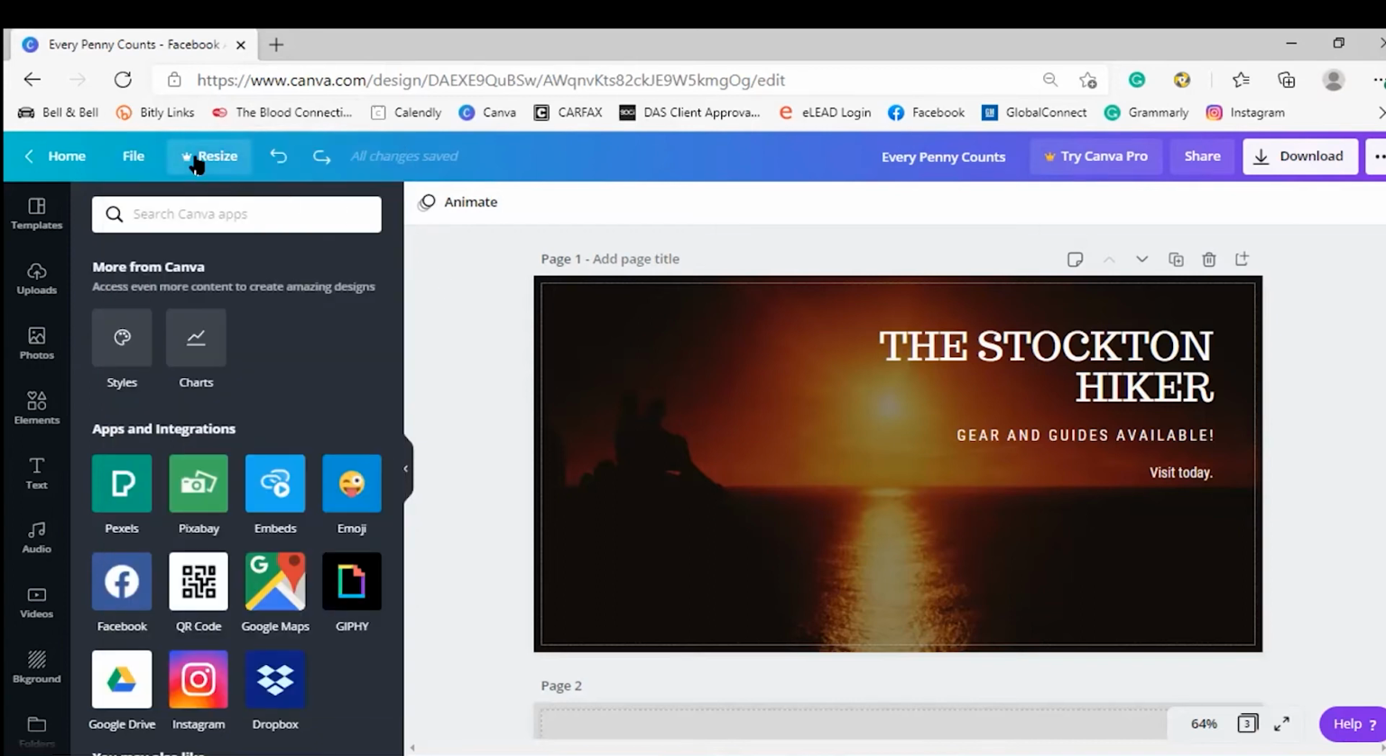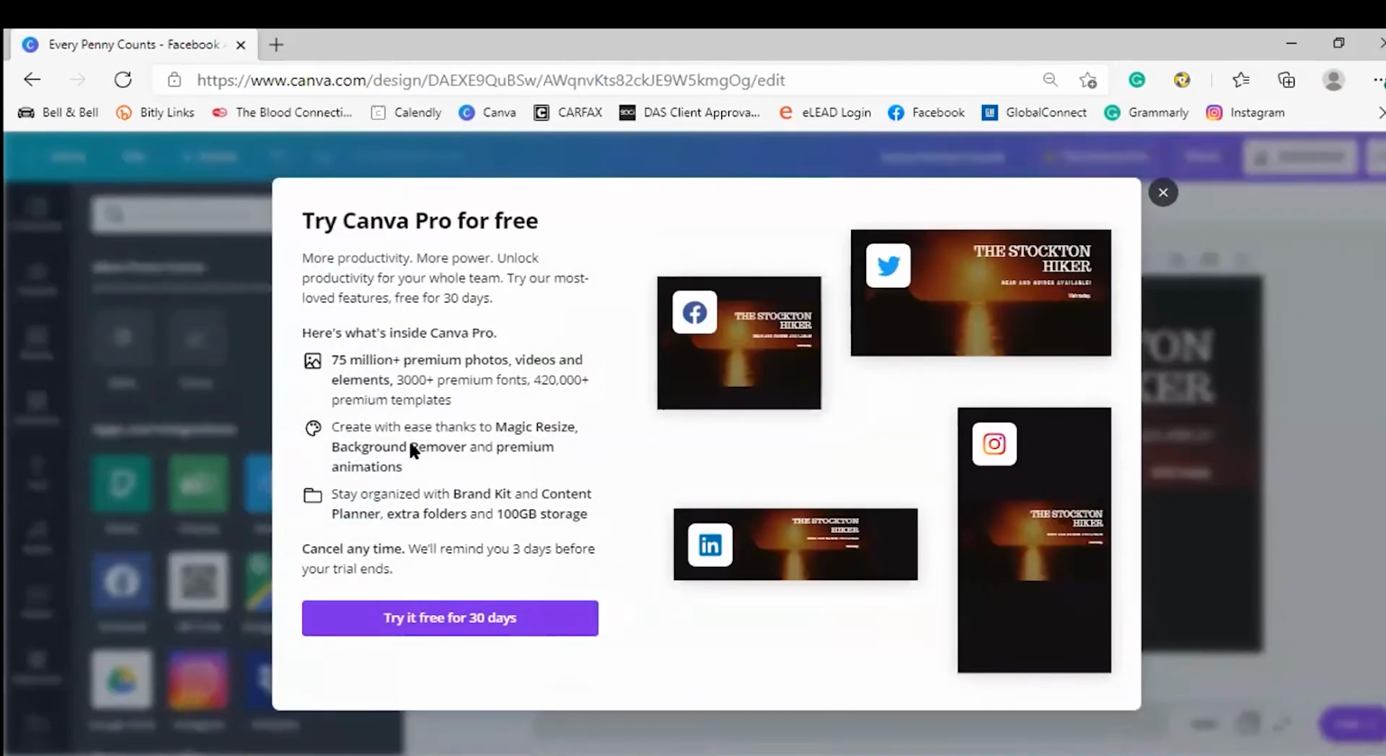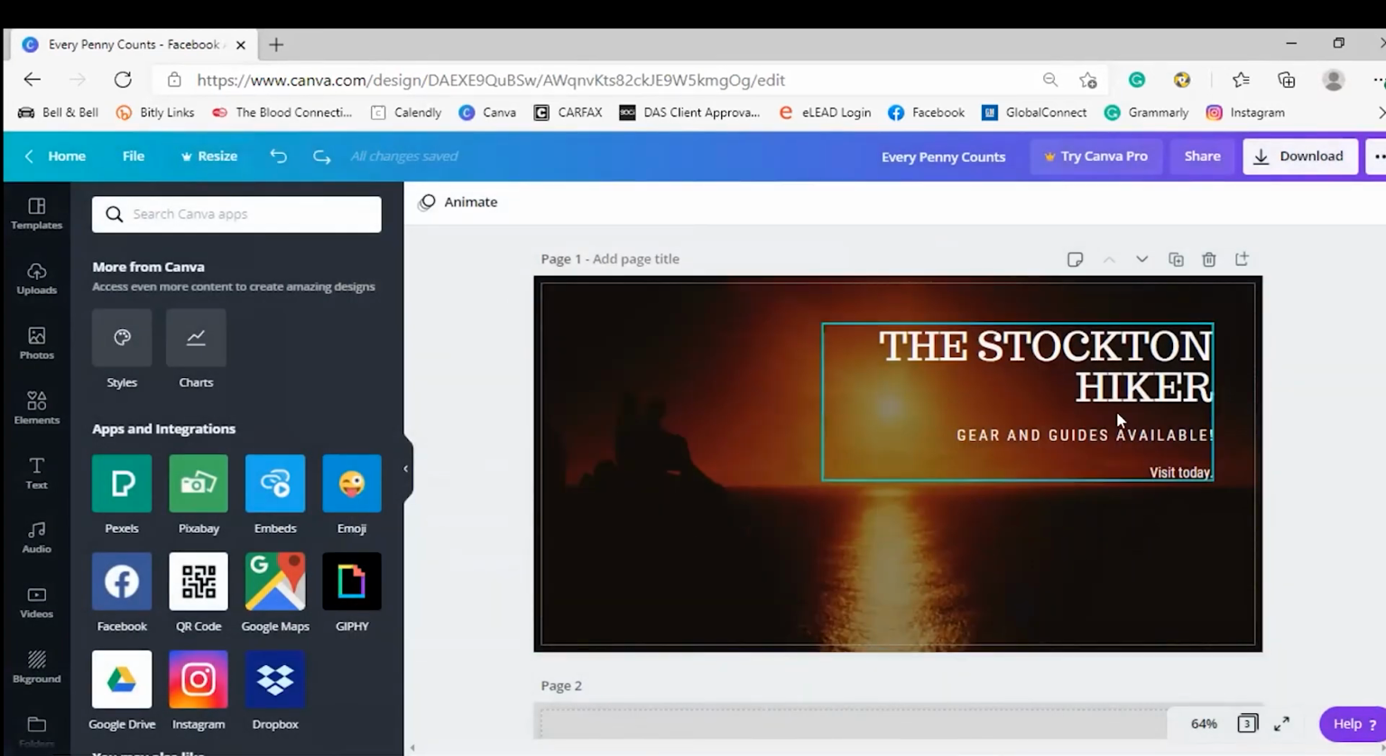Once you look through everything and make sure you don't need anything from the file drop down, you'll see this resize option. You see that crown, so you know it's not included in your free membership. So just say you finish this Facebook ad and you're satisfied. Let's just say this is what we designed. You put in your text and your subheading, and you're ready to share it.